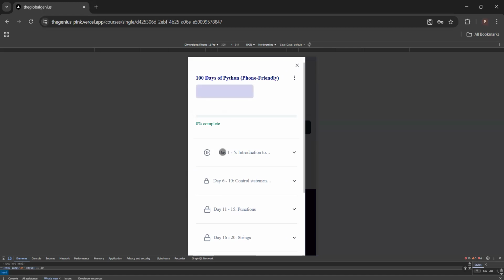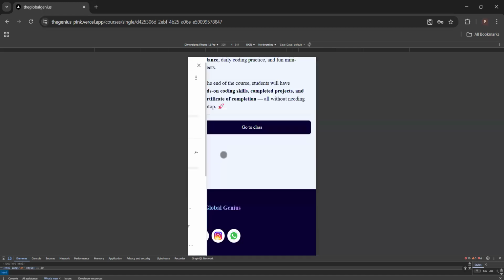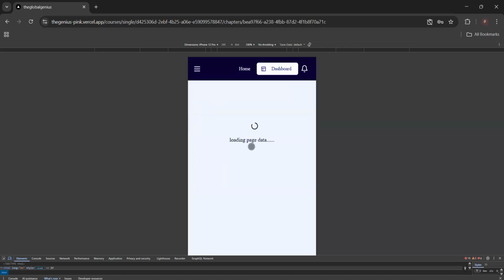So if I click on this chapter title, the chapter title here is day 1 to day 5. If I click on it, it will come here. It will open the chapter page for you. It is loading the page data.